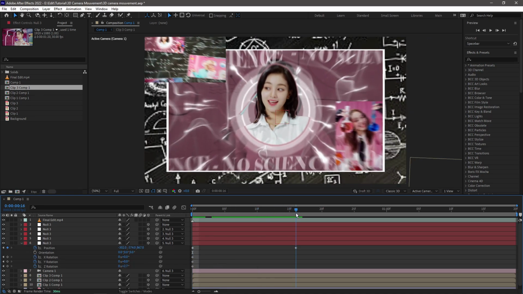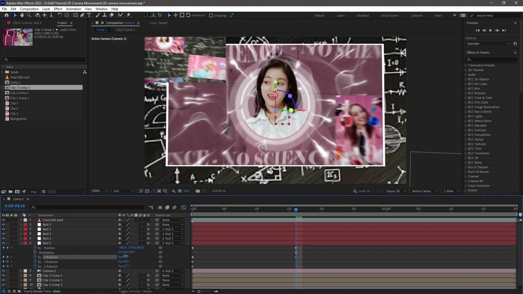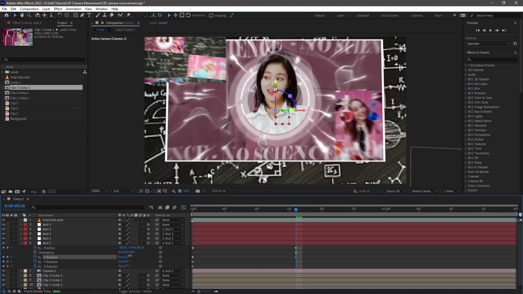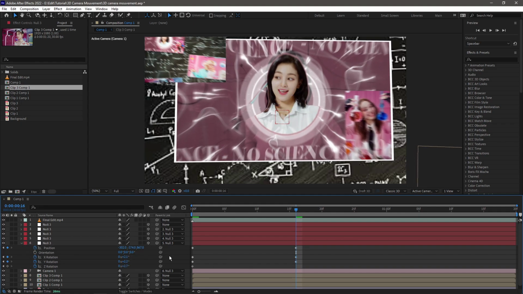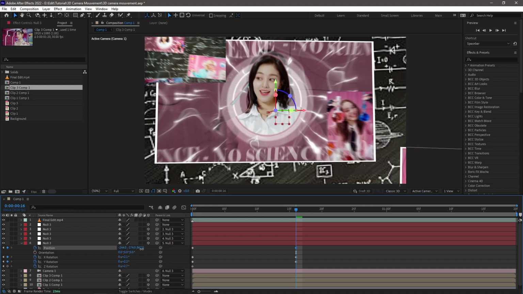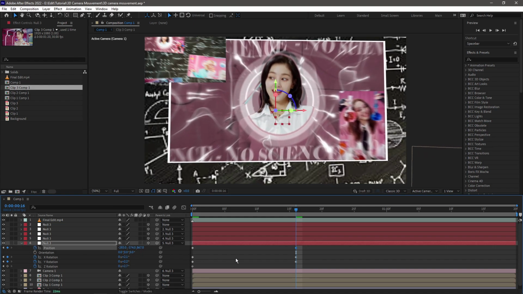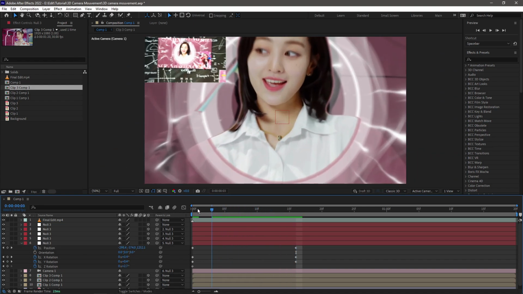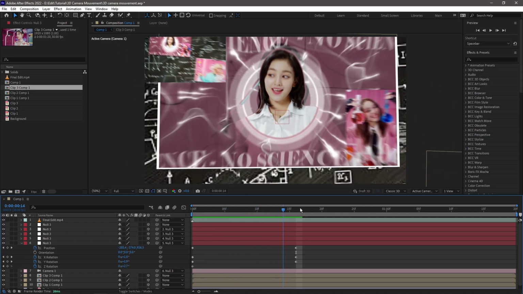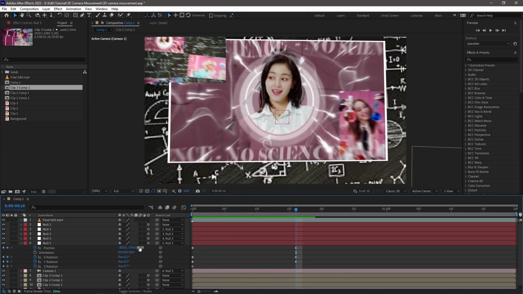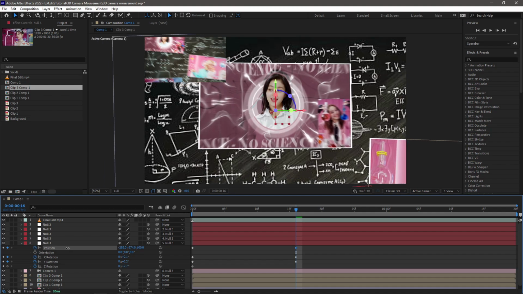Now play around with the Y and X rotation, because I think in the edit it was used. So place it somewhere like that, adjust the position. Okay, I have to zoom out a little bit more.